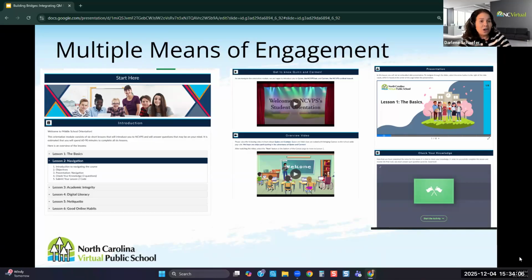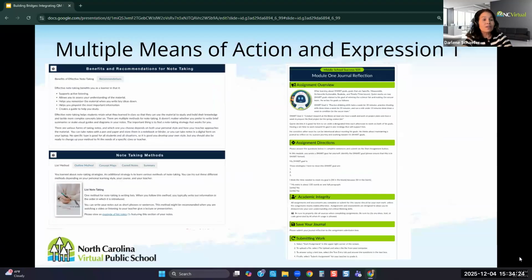And then at the very end, they would have a little quick assessment for them to move on. And then they would check their knowledge in a branching scenario in H5P. So again, this gives them those interactive elements to engage, but also provides those HTML compliant features so that it can be accessible for students as well. And then in the next two slides, Jennifer's going to talk to you about multiple means of action and expression.